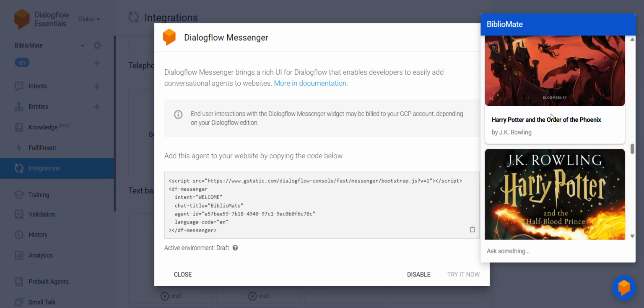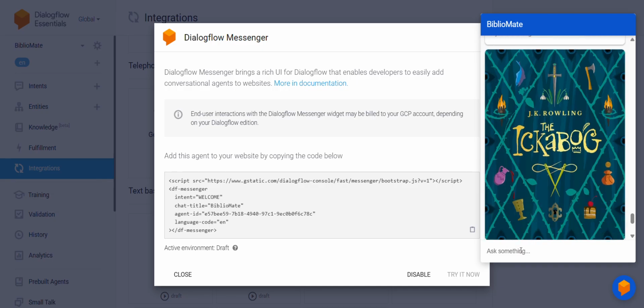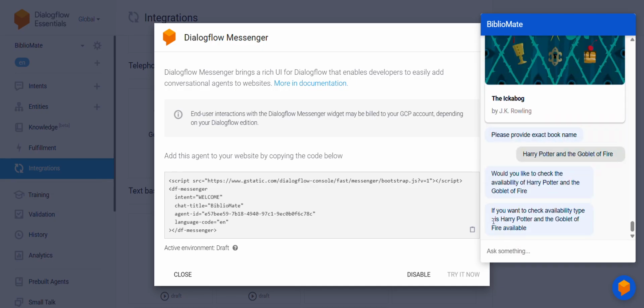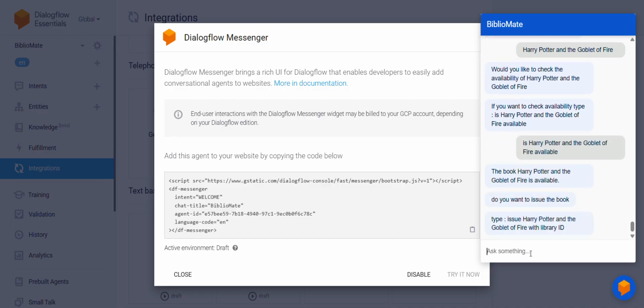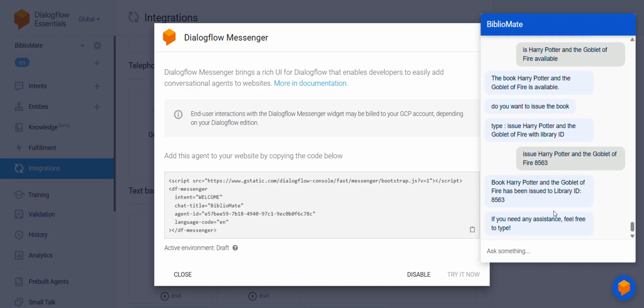Now let's search for one of the books. Search for this one. It asks if the book is available or not. We can just copy this one. The book is available, it shows that the book is available. If they issue the book with the library ID, it shows that the book is issued with the library ID.